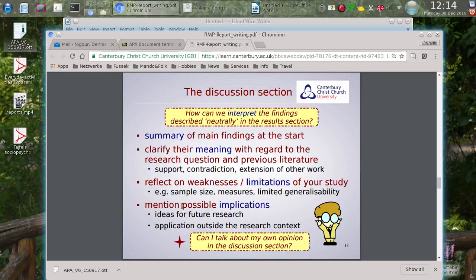And finally, you will want to mention some possible implications of your research. What do your findings imply for future research? In other words, which study ideas emerge from your findings and your interpretation of those findings? What could be productively studied in the future to advance our understanding of the phenomenon that you studied? And what might your findings imply for application outside of the research context? To use a phrase that I don't like very much, what do they mean for the real world?